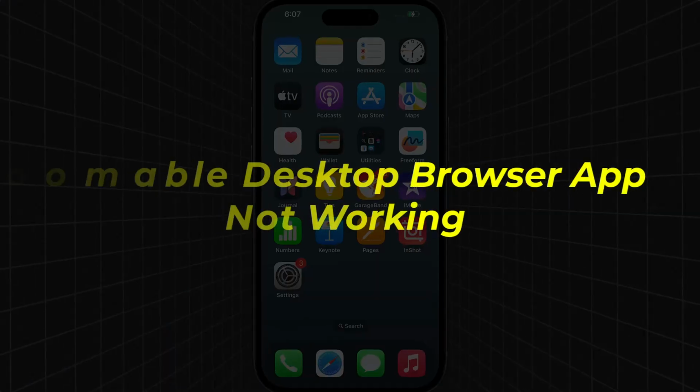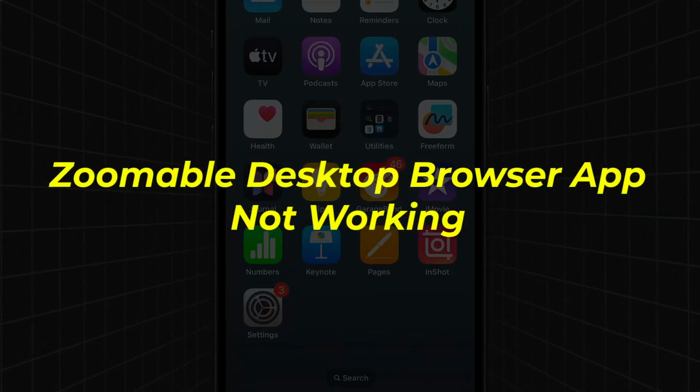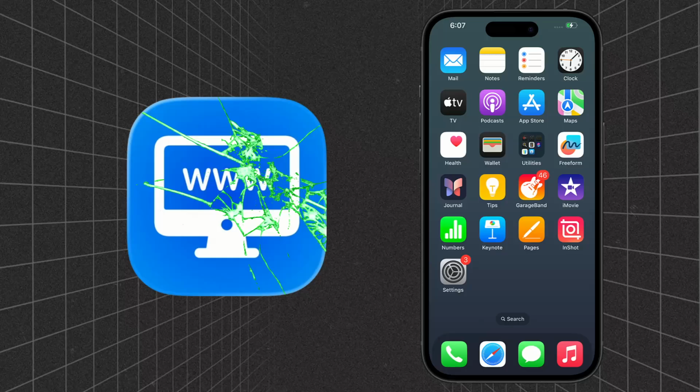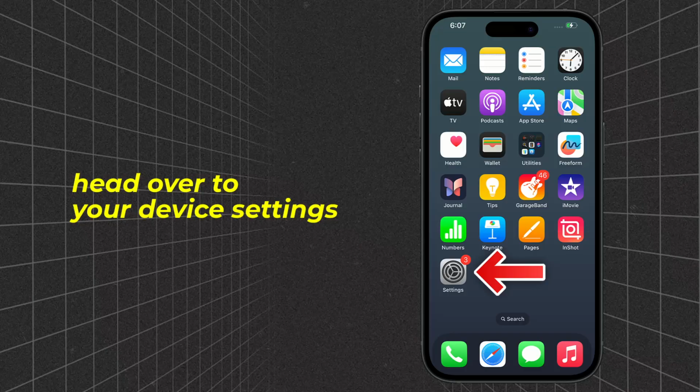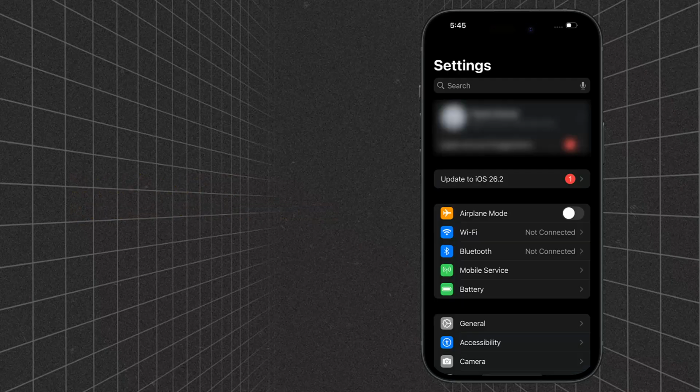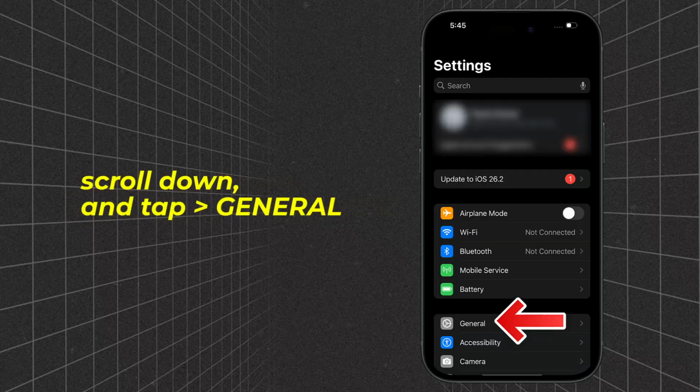In this video, I'm going to show you how to fix Zoomable desktop browser app not working. First, to resolve this issue, we will first head over to our device settings. From here, scroll down and tap on General.